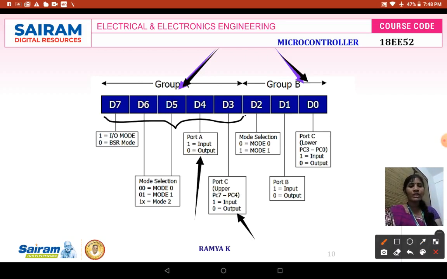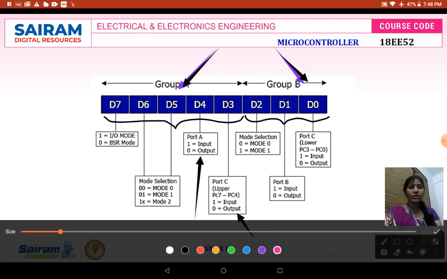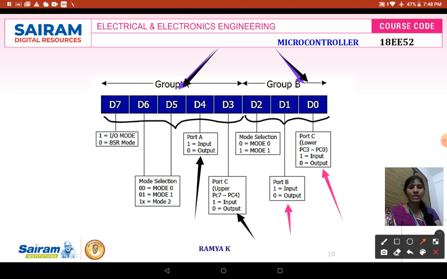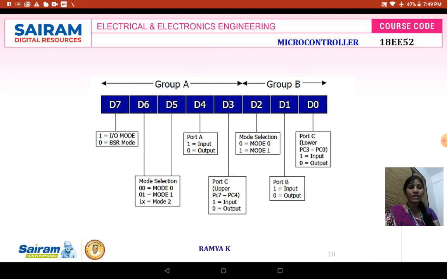When you notice the bits from D0 to D2, group B will control port C lower and port B. So D0, D1, D2 is the group B control, which gives signals towards your port B as well as port C lower, which is PC0 to PC3.